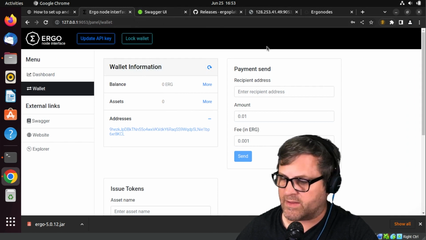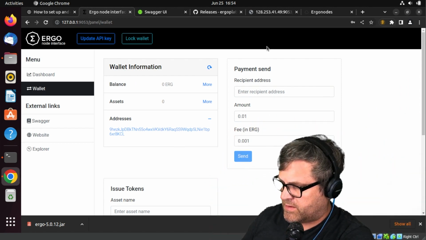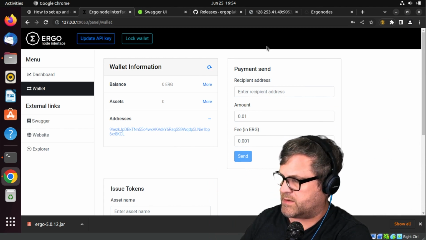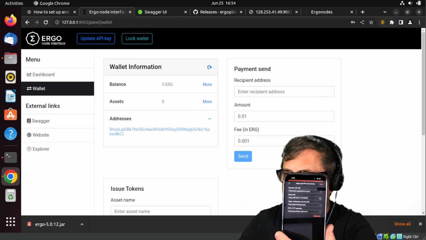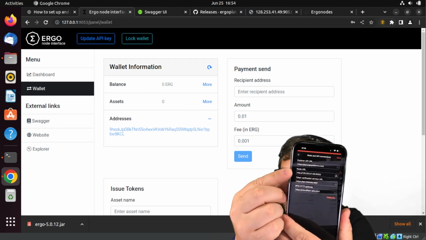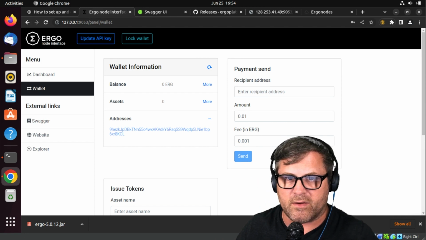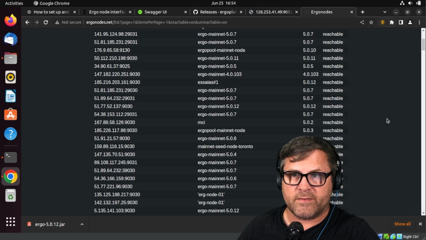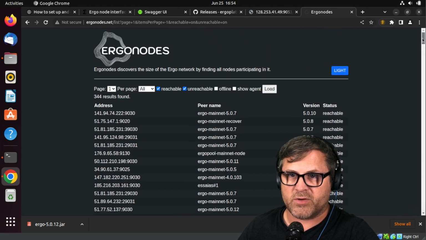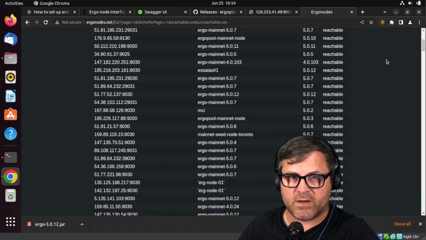You can also take that, and let me show you. If you open your ports, you can add your node to your Ergo mobile wallet, which helps increase lookups and things like that. If you're using your own node and it's in your own house, I suggest that if you're running a node, you can make sure that it's reachable by using the Ergo nodes list right here. And if you look, you need to open up port 9030 in your router.